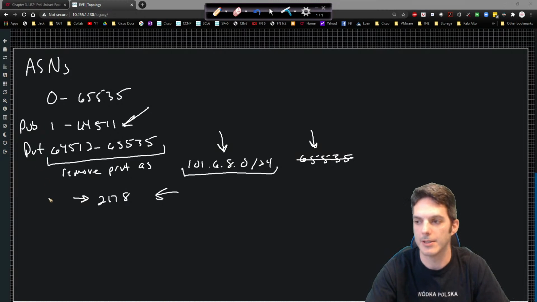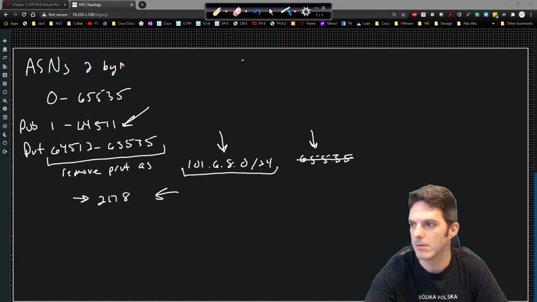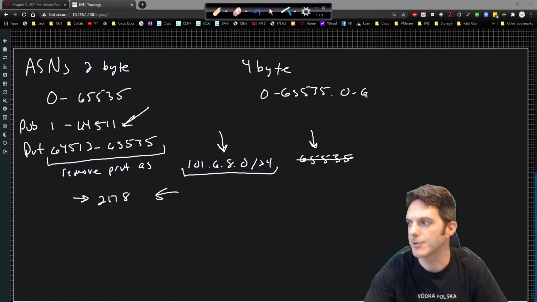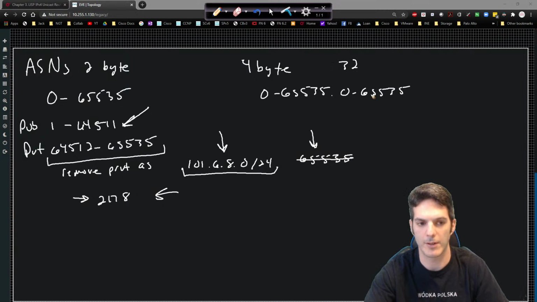The other one is going to be the 4 byte. You have the 4 byte, so this is 2 byte. Then you have 4 byte. 4 byte is take 2 byte and multiply it by 2. So you've got 0 through 65535 dot 0 through 65535. So this is going to be 32 bits because it's 4 bytes.